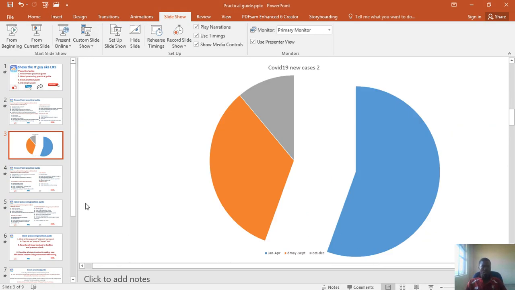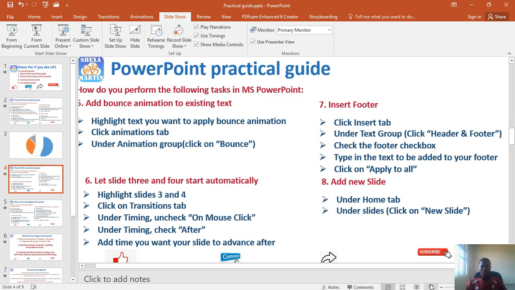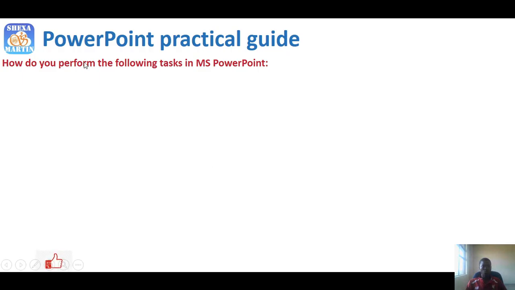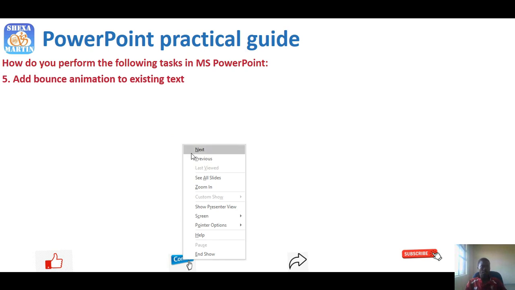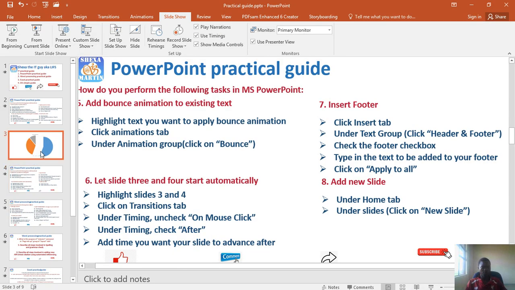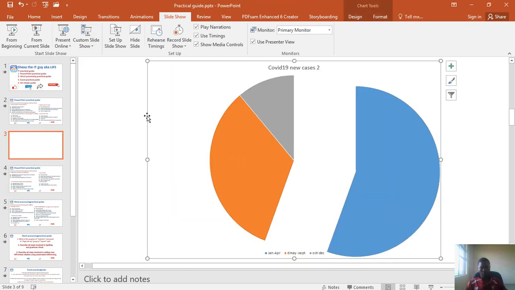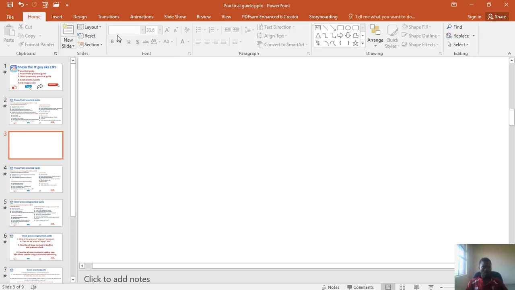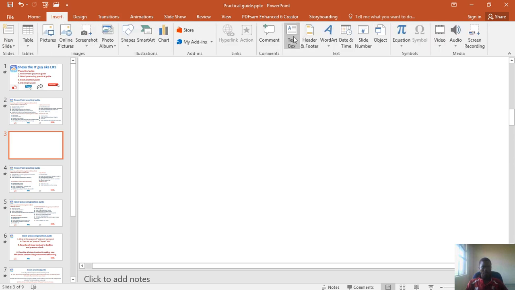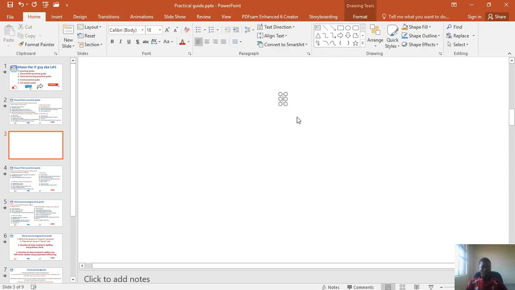Let's now look at some other questions that might be asked. Again, how do you perform the following tasks in Microsoft Office? Add bounce animation to existing text. So we want to add bouncing text on this slide. So let's delete this pie chart and add some text. Let's insert a text box here.